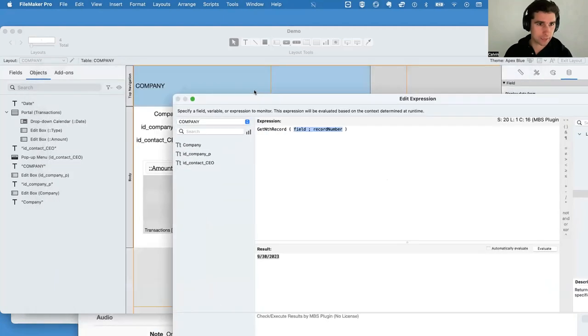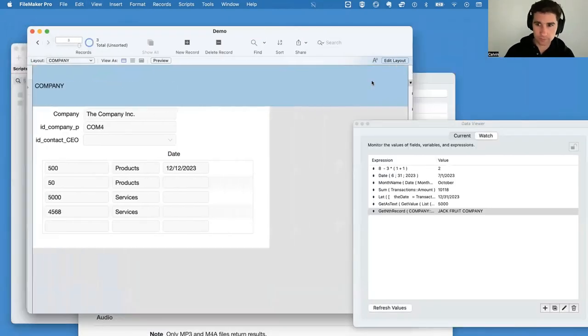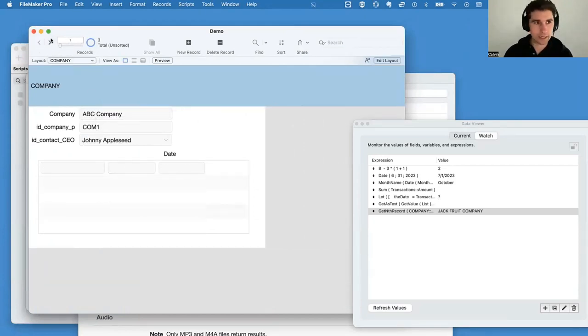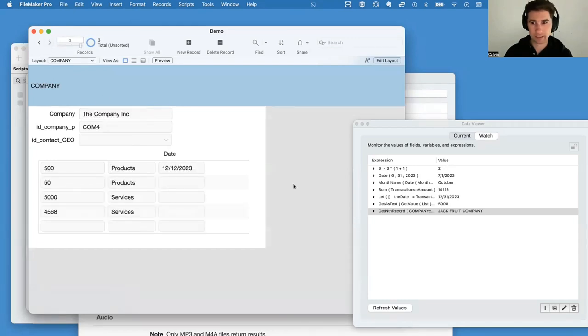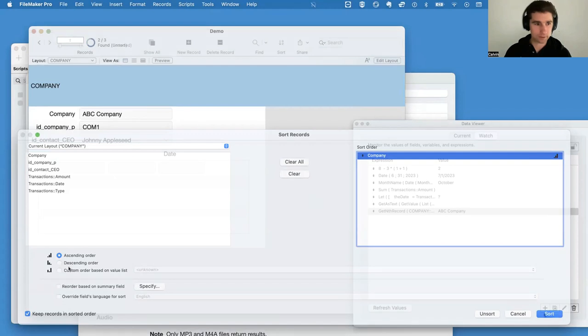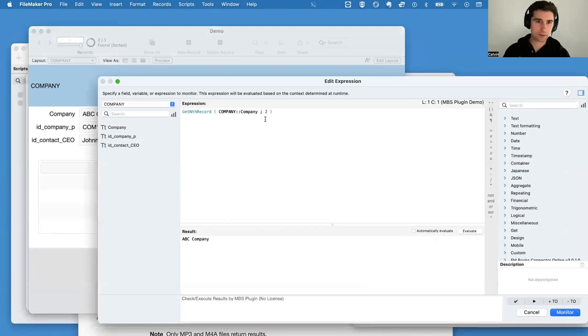If we specify get nth record, and I'm going to say the field that we want is company and the number is 2. And let's go to browse mode. Now, we'll see in this found set, the Jack company is the second record in the found set. So as I go through, it didn't change. But if I omit jackfruit, then it goes to the second record now in the found set, which is the company. And if I change the sort order, so we'll say company in descending order, now it's giving me ABC company because it's now the second record. So get nth record is really powerful.